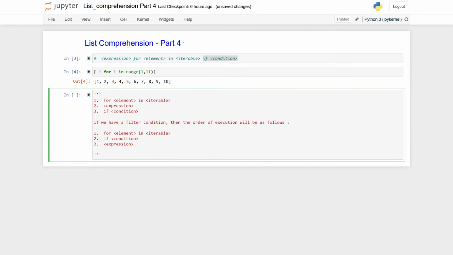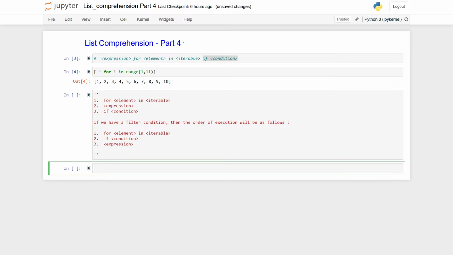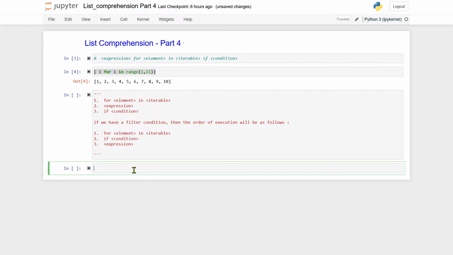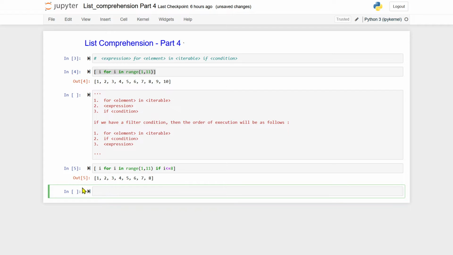Okay. So what we will do next is we will write if condition and just see how it works. Let me bring this list comprehension here, copy, paste, and build an if condition. You can write anything. So I write if I less than or equal to 8. This is my condition. Then what is happening? It is generating till 8 only. 9 and 10 have been eliminated from the output.